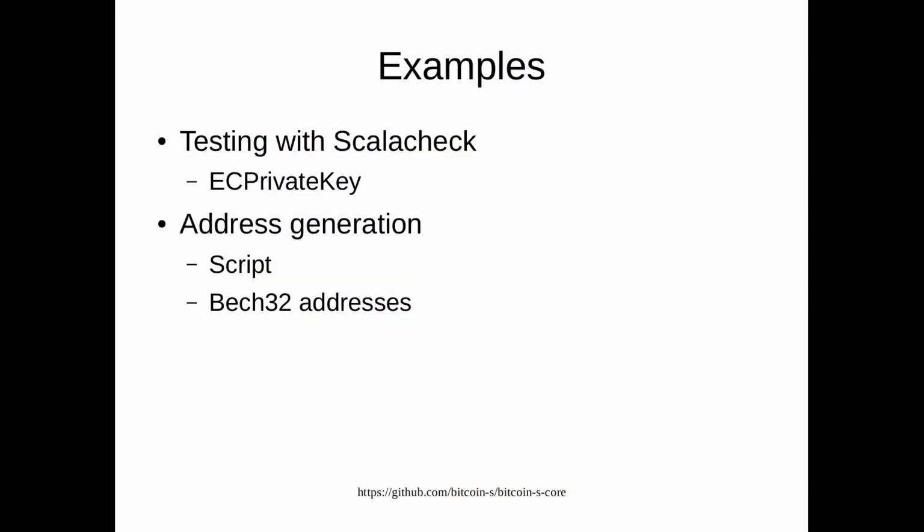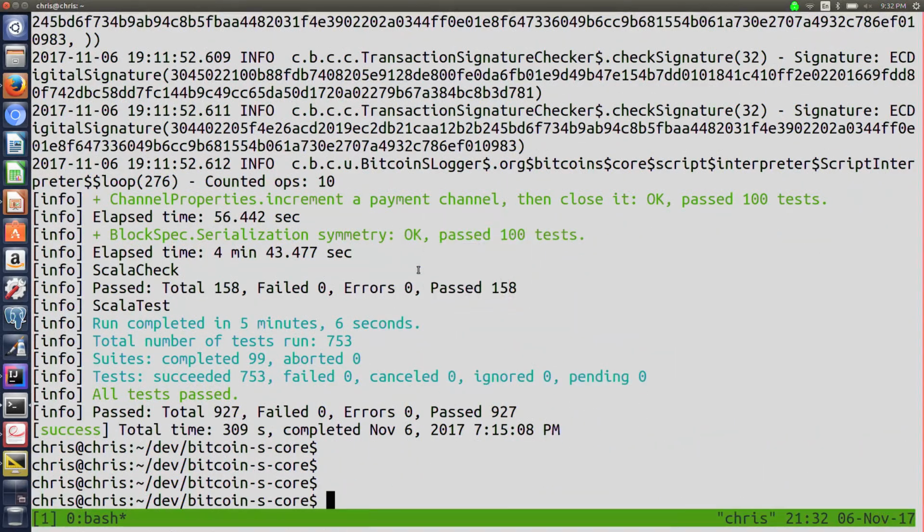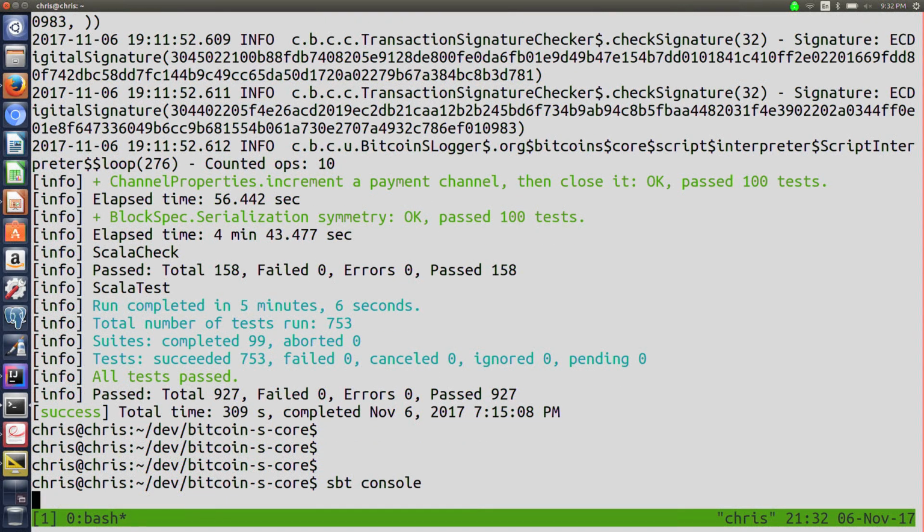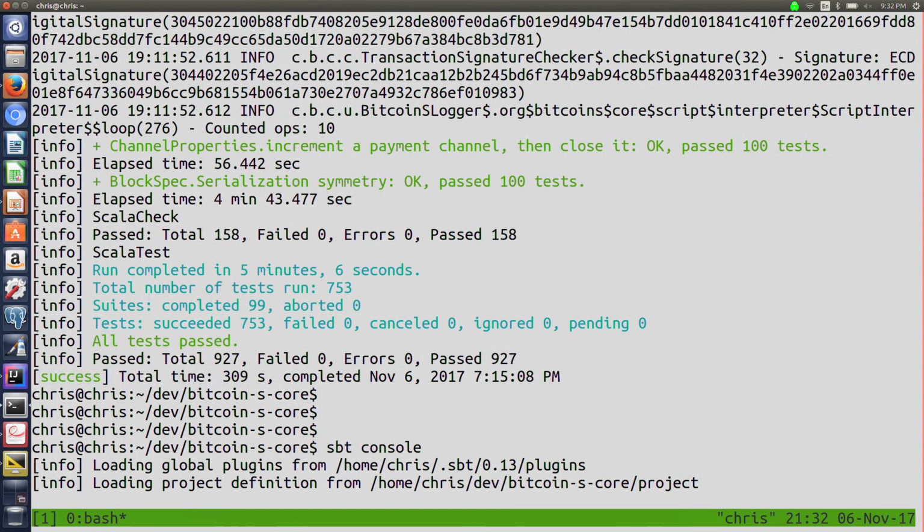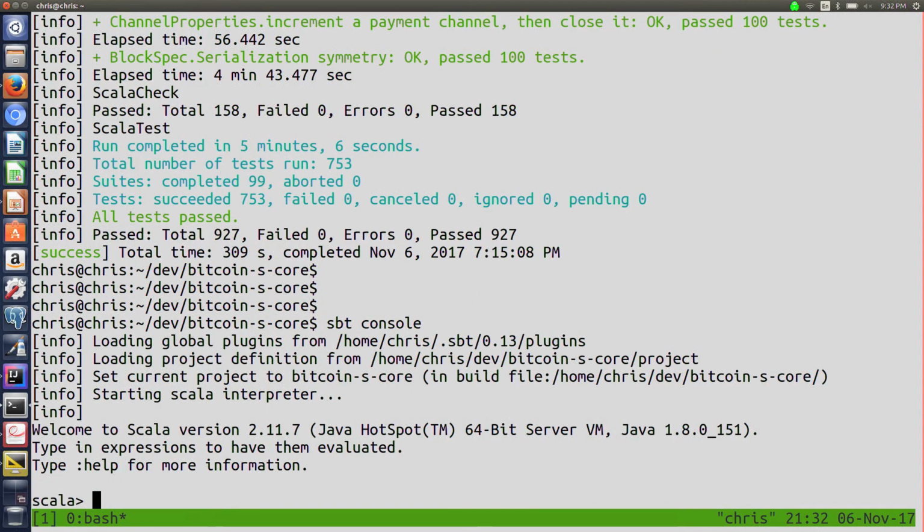So yeah, let's check out some examples of Bitcoin-s, and we will open up our friendly terminal. Okay, can you guys see in the back? Is this large enough? Good? Okay.